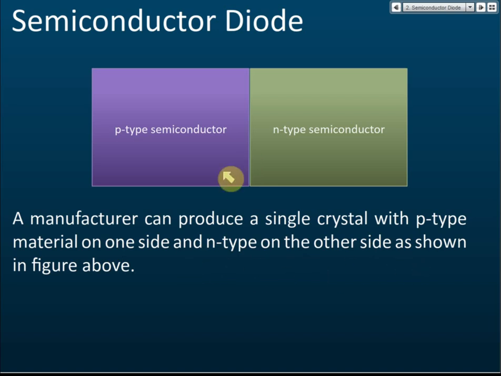So in industry, a manufacturer can create this P-type, N-type semiconductor just next to each other. Means they join these P-type and N-type semiconductors together. A pure P-type or pure N-type semiconductor is actually not very useful. But if we join them together, then it becomes extremely useful. It can be used to make a lot of electronic elements. So let's see what will happen if we join a P-type semiconductor to an N-type semiconductor.